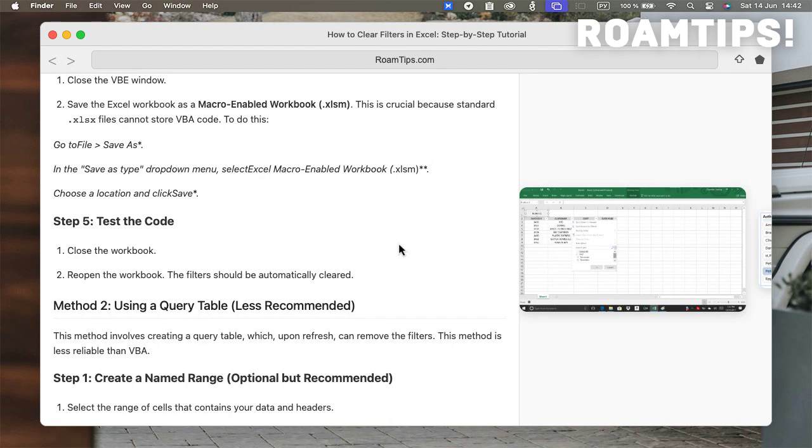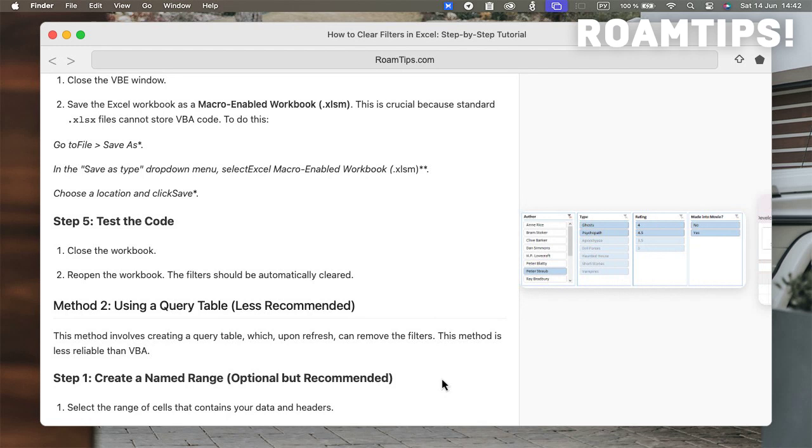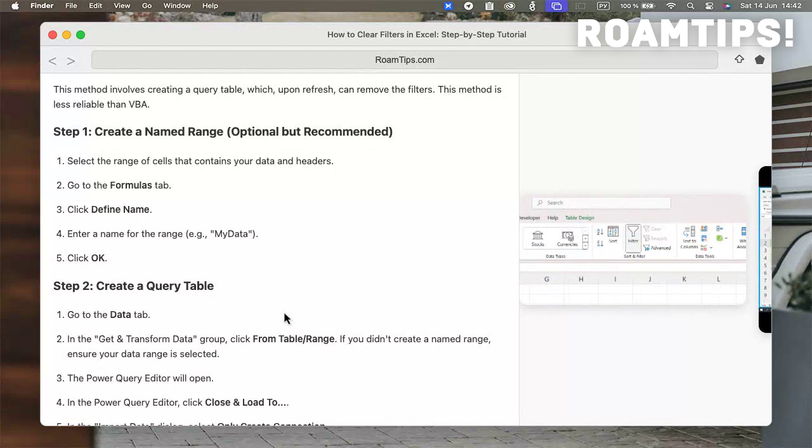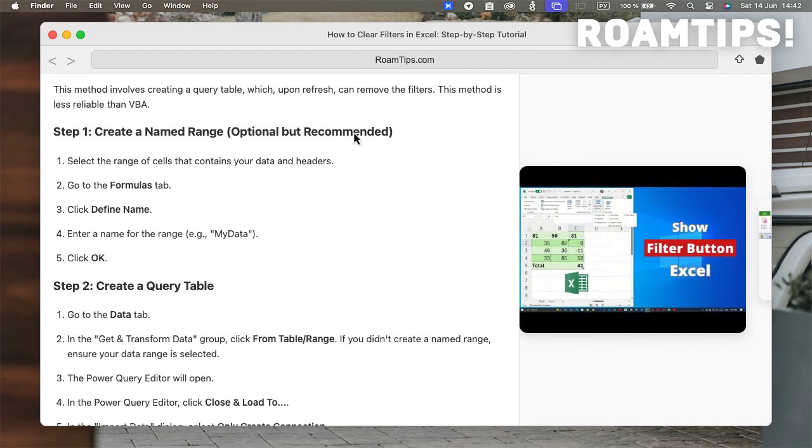Method 2. Clearing filters from all columns simultaneously. What if you have tons of columns with filters? Manually clearing them one by one can be tedious. Luckily, there's a quicker way. Go to the Data tab again. In the Sort and Filter group, you'll find a Clear button. Simply click the Clear button and poof, all filters are cleared instantly from all columns in your sheet. Much faster, right?